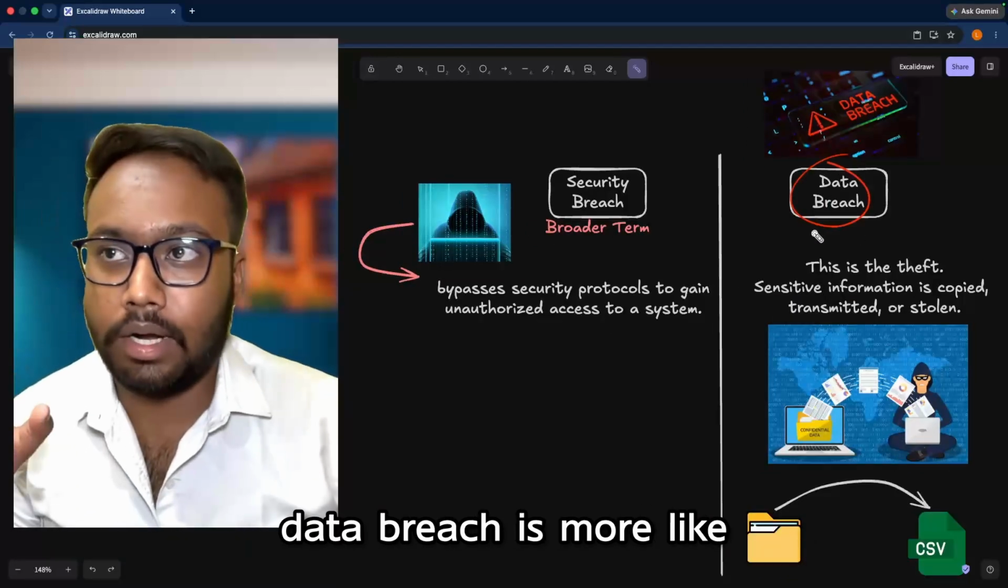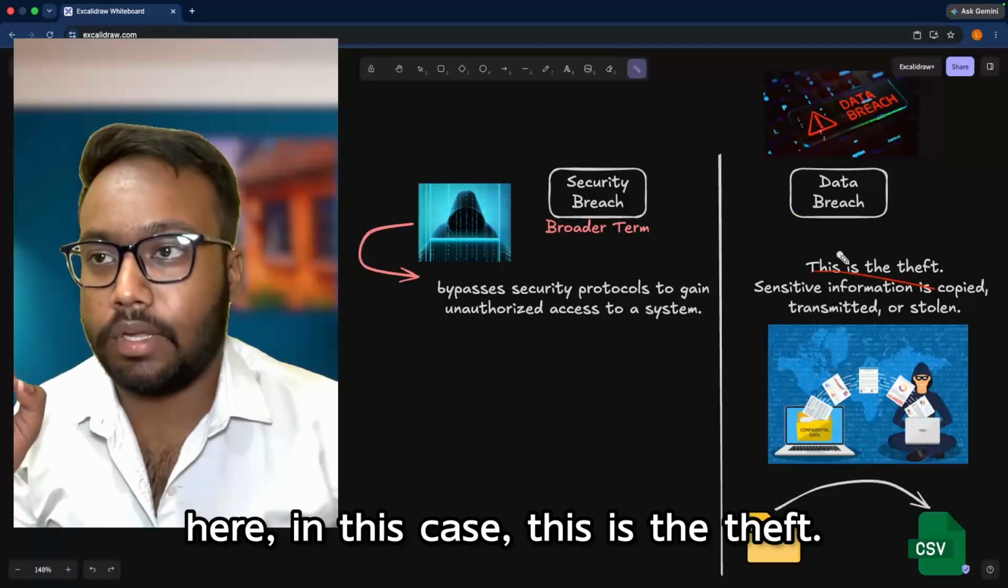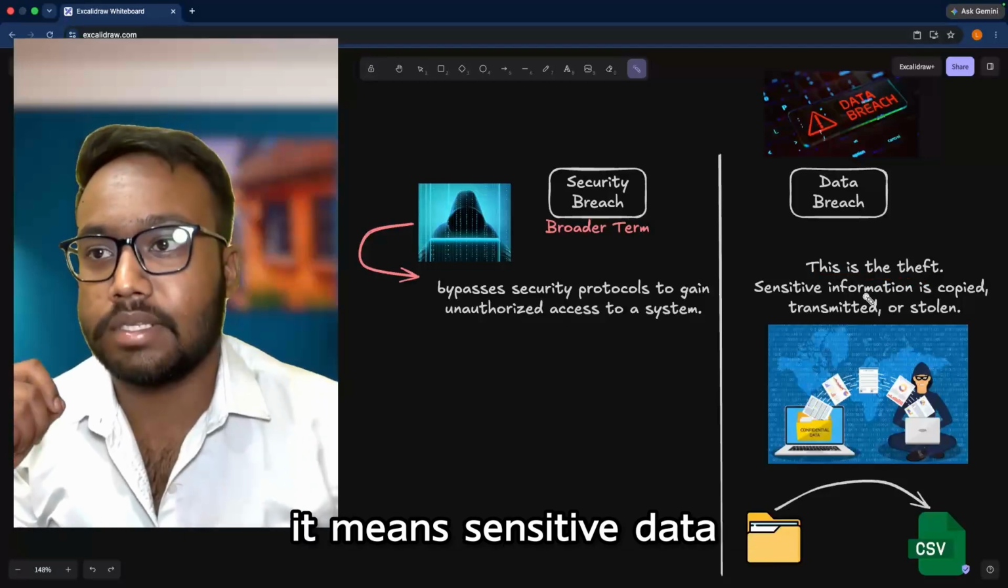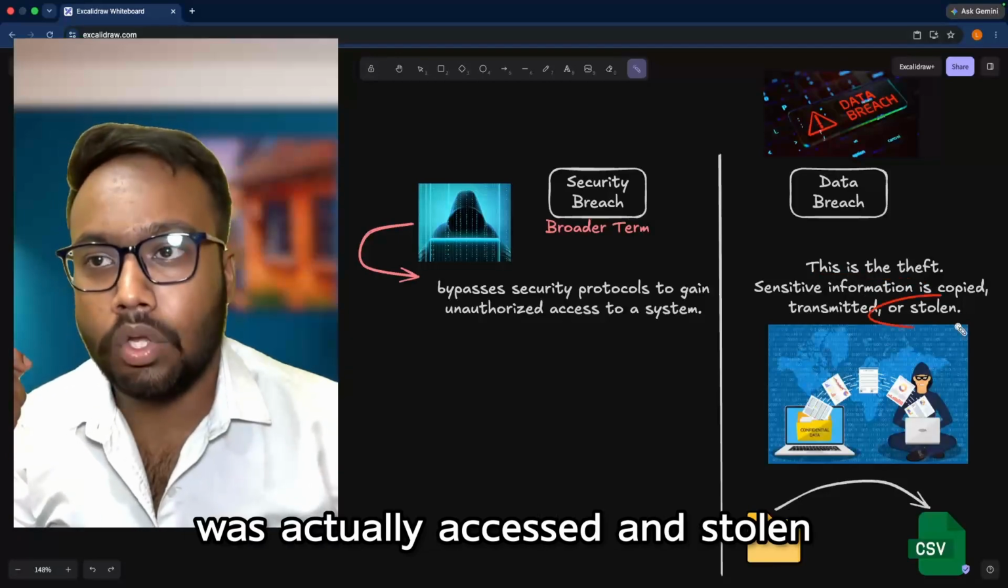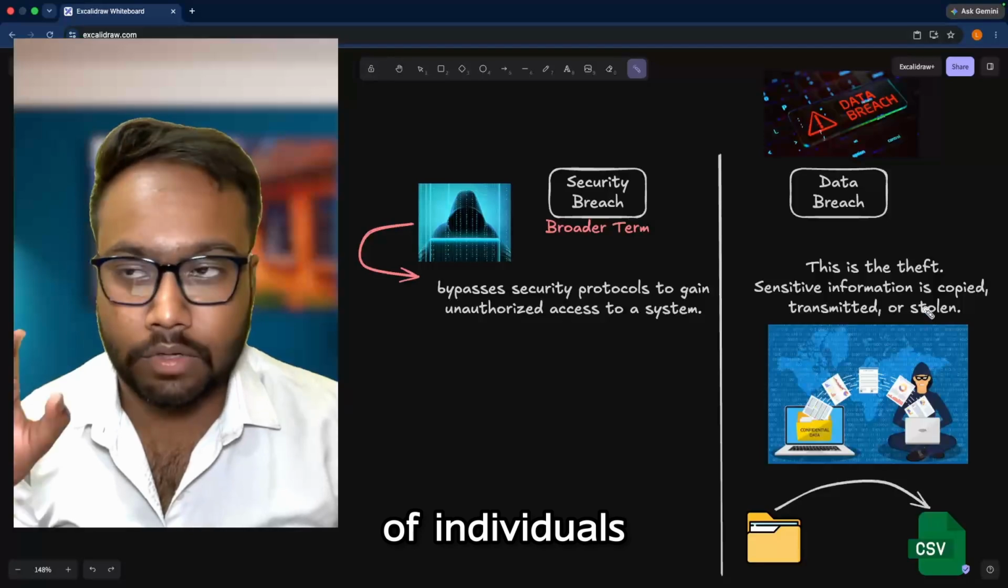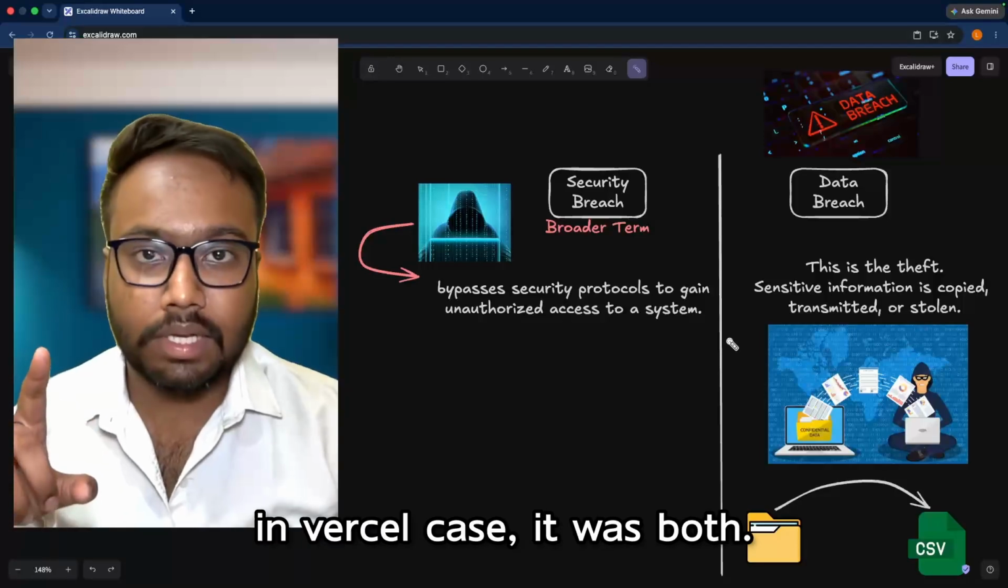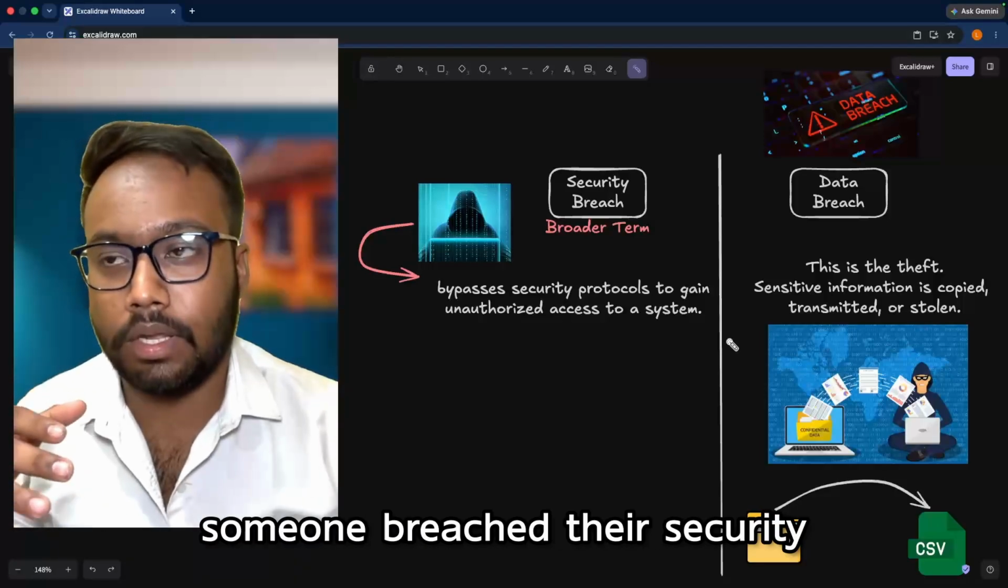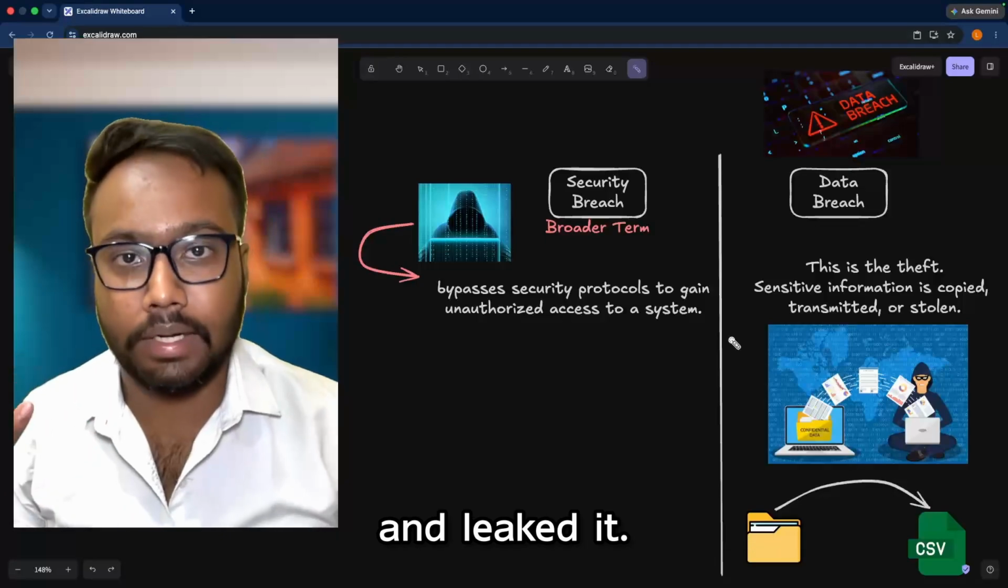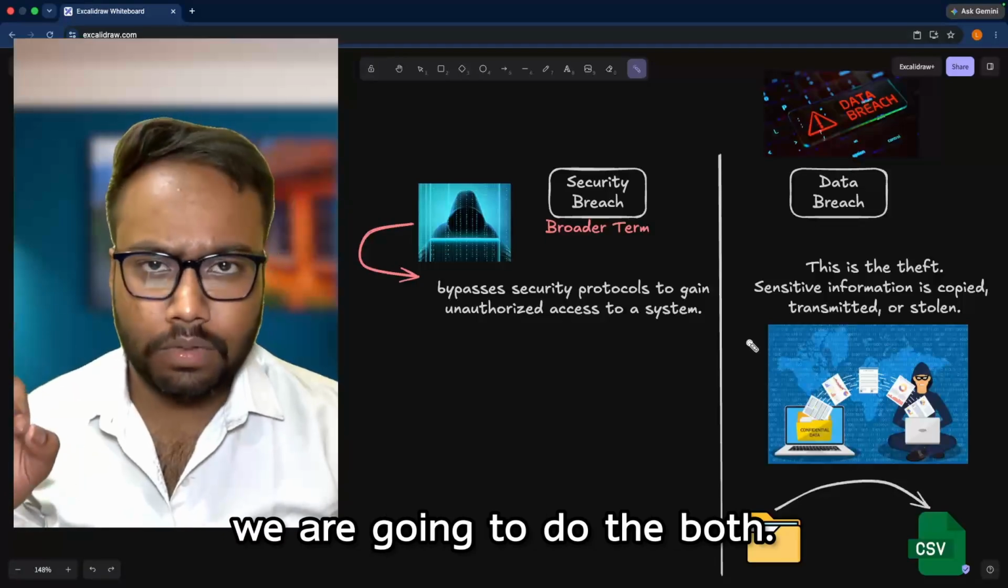And on the other hand, data breach is more like a specific term. Here, in this case, this is the theft. It means sensitive data was actually accessed and stolen by an individual or some group of individuals with unauthorized access. In Vercel's case, it was both. Someone breached their security and got access to their data and leaked it. Yeah, that's a data breach. And in this video, we are going to do both.